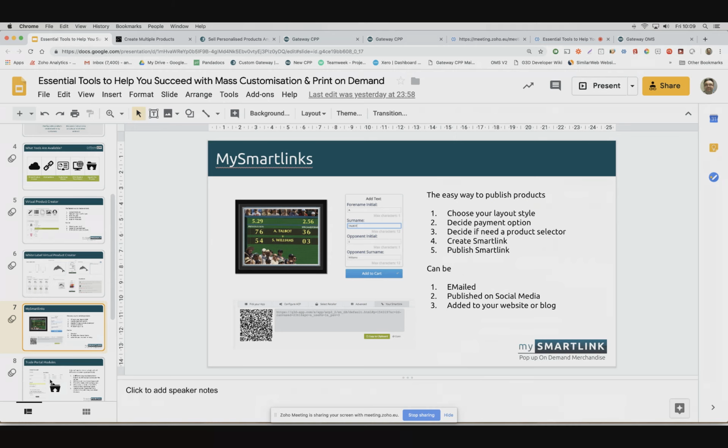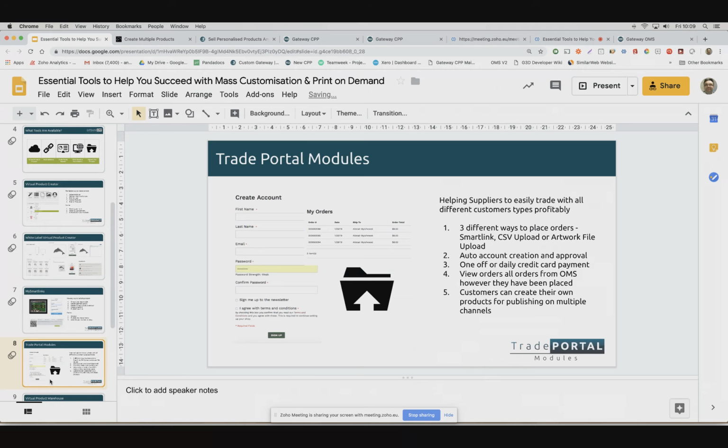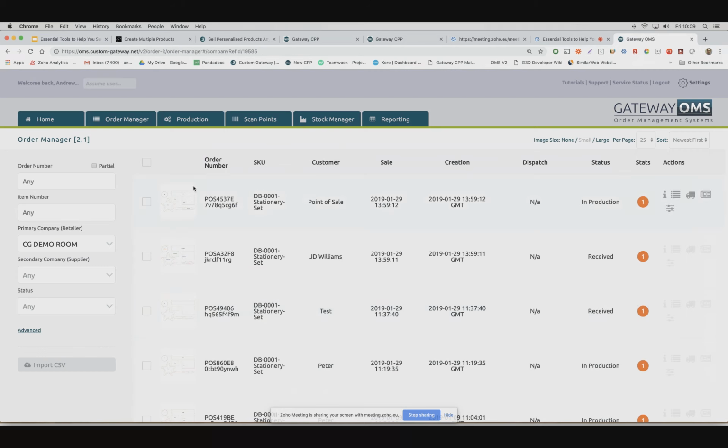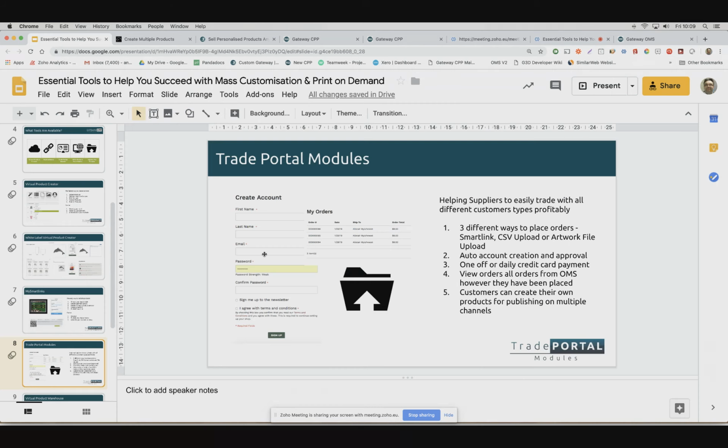So trying to take the next tool we want to talk about is a trade portal module. So if I'm a supplier, we've now set up modules within our OMS system where we can automatically create users. So we can give you a form to put on your website that will automatically create a user. People could use a virtual product creator, or they can upload orders in one of three ways. They can use your trade portal, a smart link, which I've just demonstrated.